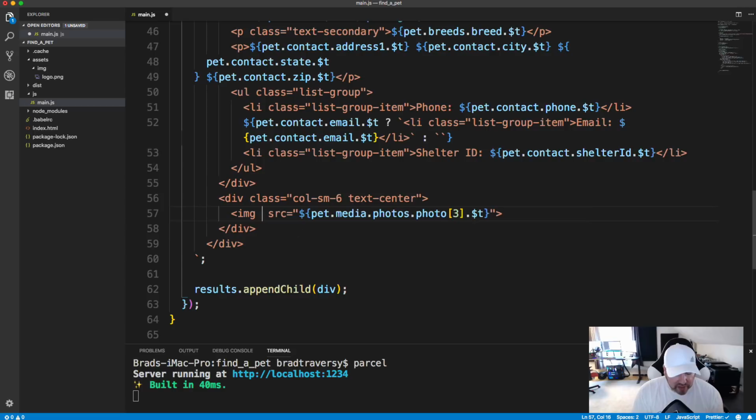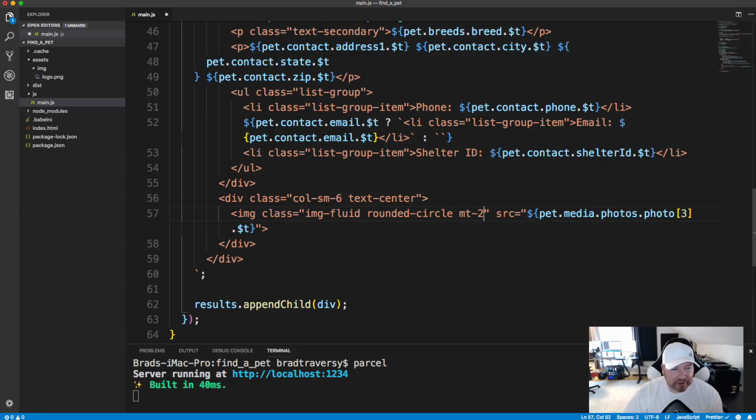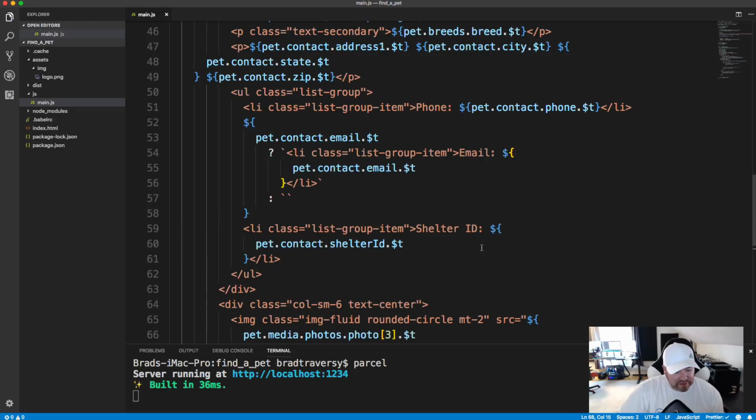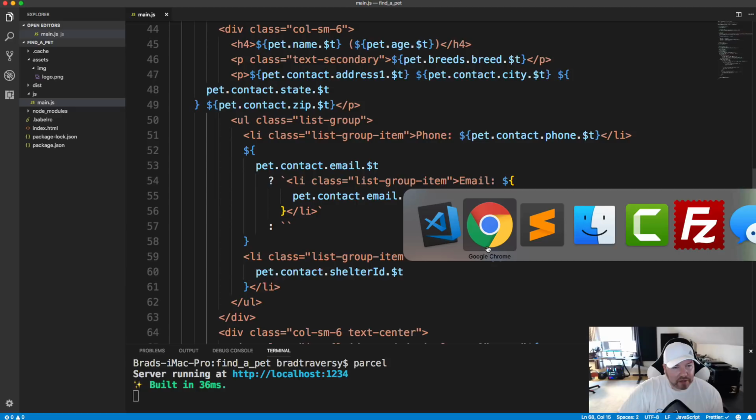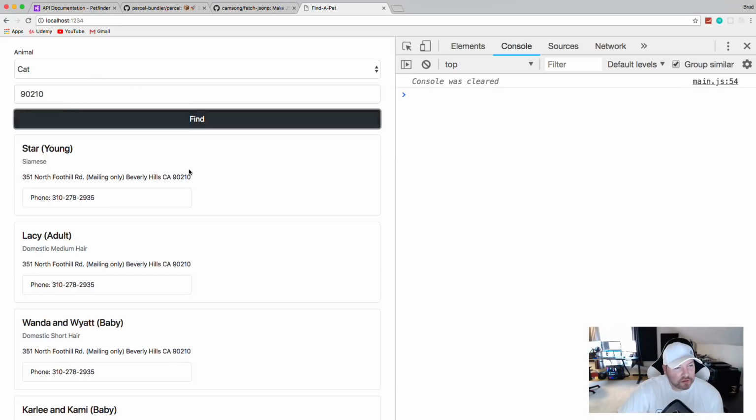And then this image will have a couple Bootstrap classes, so img-fluid, which keeps it in its place in its container. We're also going to do rounded-circle, which will make it rounded. And let's do margin top 2 to push it down a little bit. Okay, and I think that's it. So let's save this stuff, and let's go back and find.